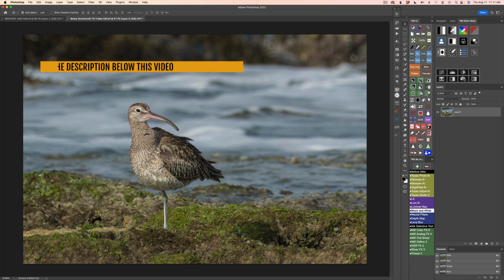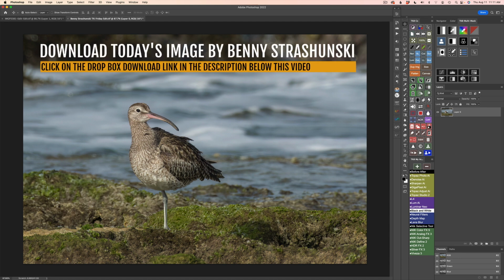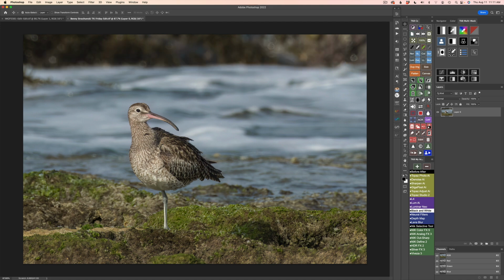Now, don't forget, you can download this image. It'll look just like this. It's going to be a TIFF file, uncompressed, in the ProPhoto color space.